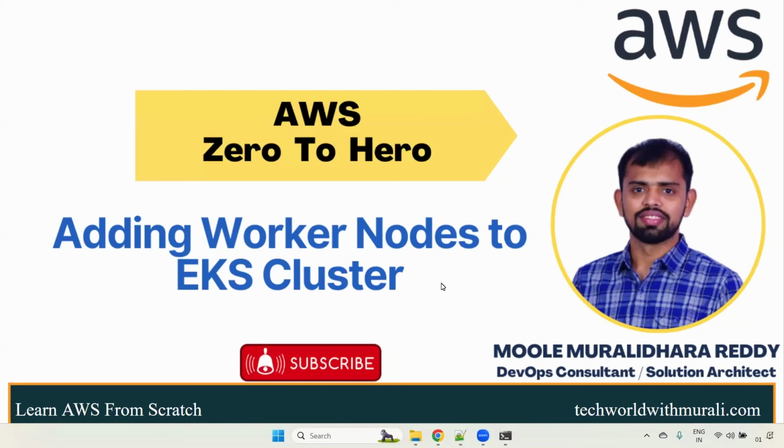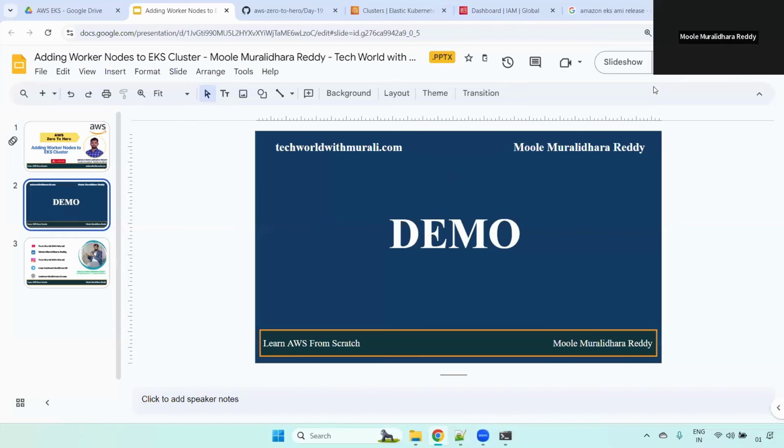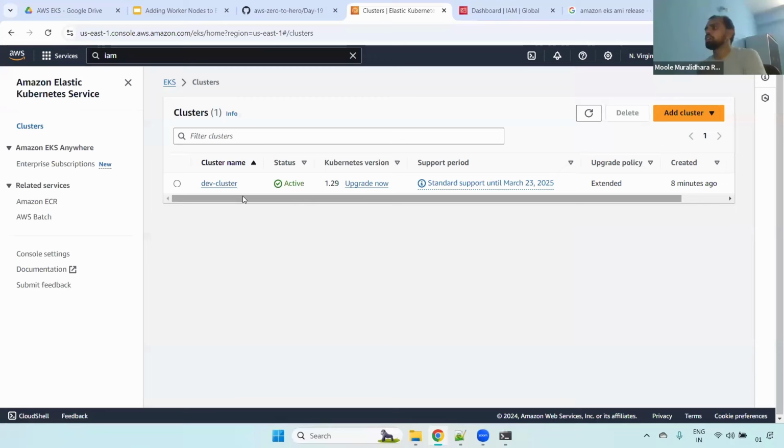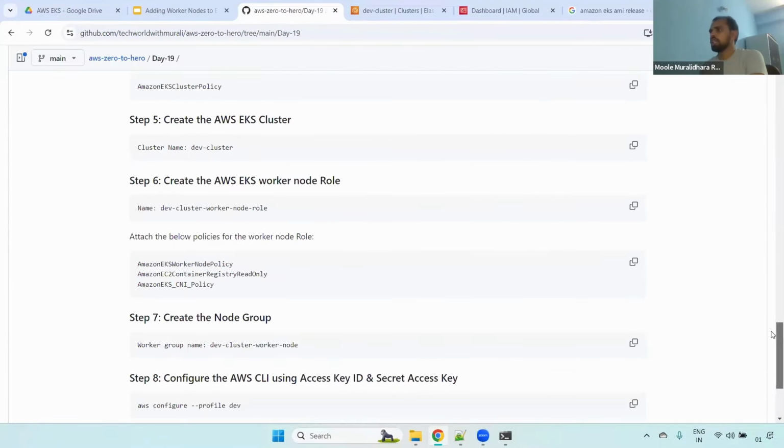Now we are going to discuss adding worker nodes to the EKS cluster. Let's see the demo so that you will get some idea. We already created the EKS cluster, and the cluster name is dev-cluster, if you remember. Now for this cluster, we will join the worker nodes. For that, we already have the steps written in GitHub as well. Step 5 we completed. Now we need to go with step 6.